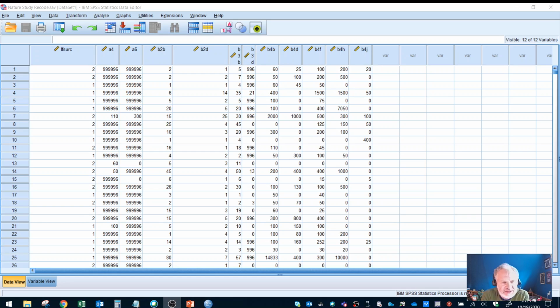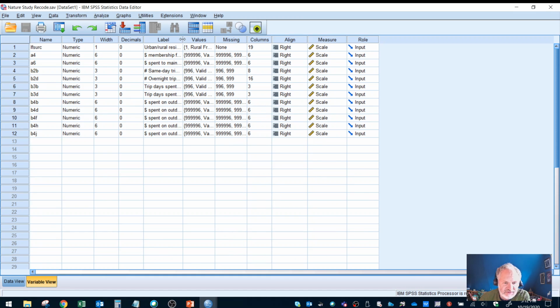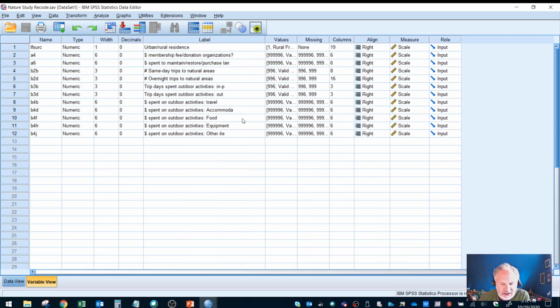Okay, we're going to work with SPSS today. We're going to work with the nature data set. This is the raw data in front of you here. Data view, and then variable view gives you a list of the variables that are contained in the data set. The one we're going to be focusing on is B2B, number of same-day trips to natural areas. What we're going to do is create a group frequency distribution.